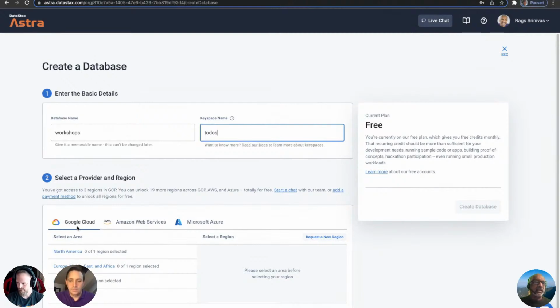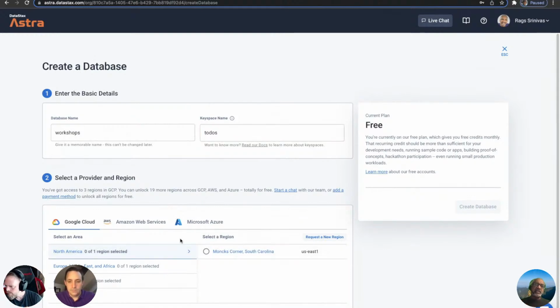I just picked the one that's closest to where I am. In this particular case, I'm in North America, so I picked North America, and then South Carolina. I think we're consolidating regions a little bit now. For those of you who might have used this before, you might be wondering why there are not enough regions. But if you want more regions and more choices, you can either do a live chat and ask for it to be enabled, or you can put in your credit card.